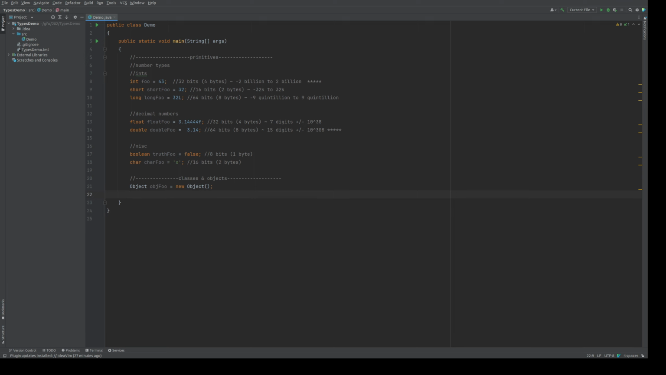A more meaningful example of a class and object would be a String. Look at how both these types start with a capital letter. That's also not a mistake or coincidence. Basically, classes always start with a capital letter, and primitives start with lowercase. IntelliJ highlights them differently for us, which is convenient.